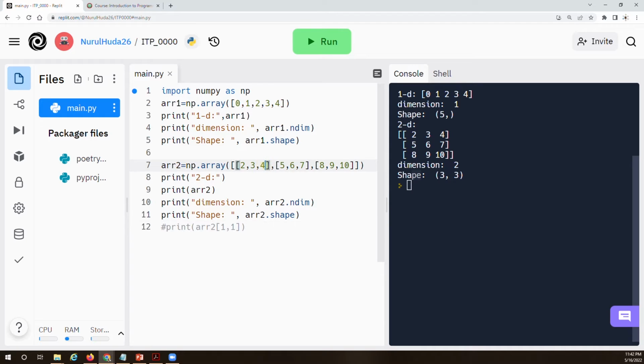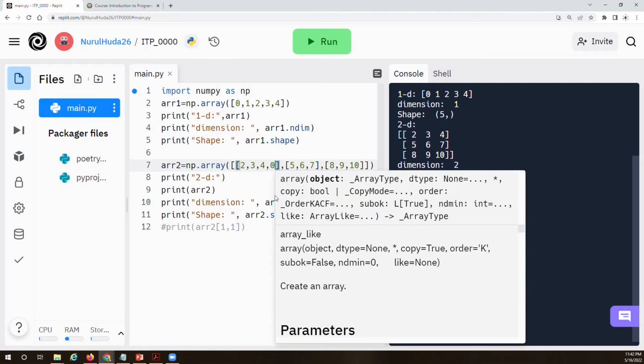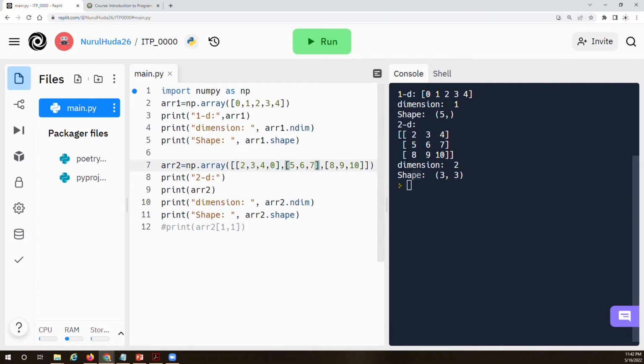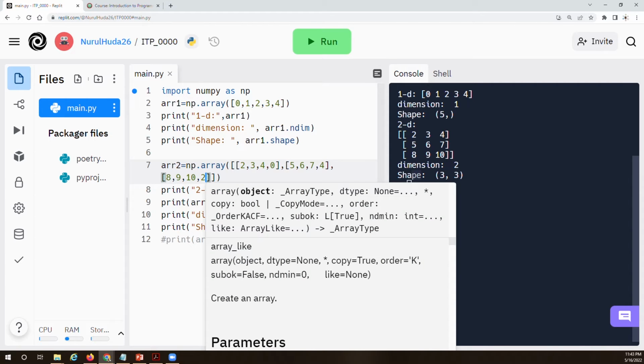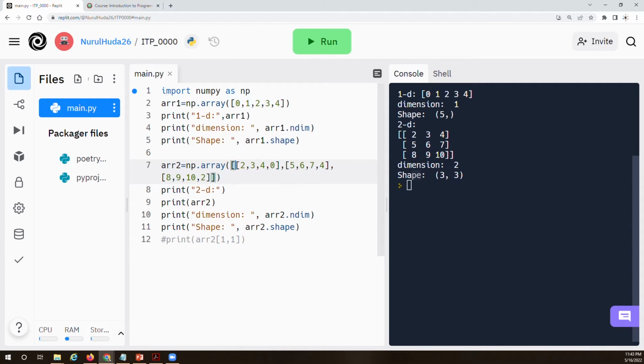If I change it to 4, let's say 0, and let's say 4, and add one more item. Okay, now we have first row 1, 2, 3, 4, second row 1, 2, 3, 4, third row 1, 2, 3, 4. If I run, you'll see the shape now changes. It's 2 dimension, that means it has rows and columns. There are 3 rows and 4 columns. There is 1, 2, 3 rows, 1, 2, 3, 4 columns.